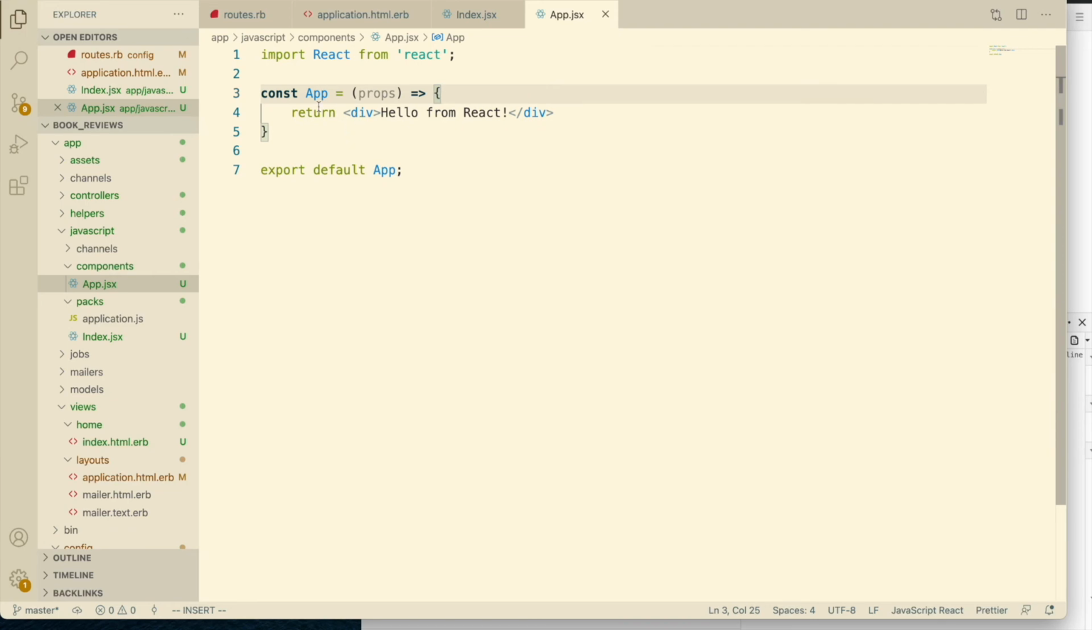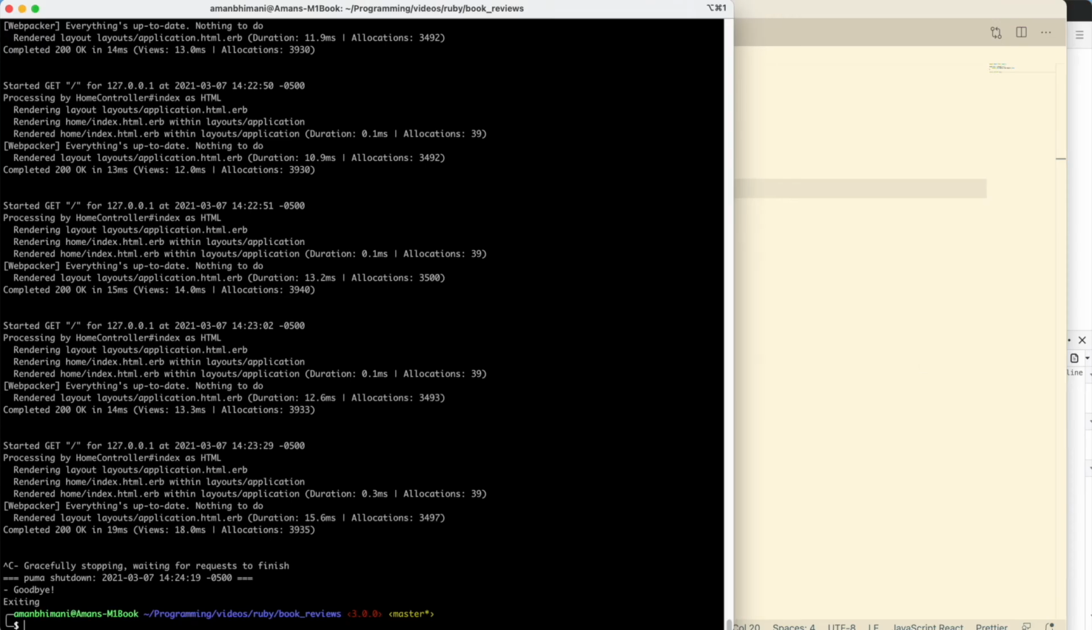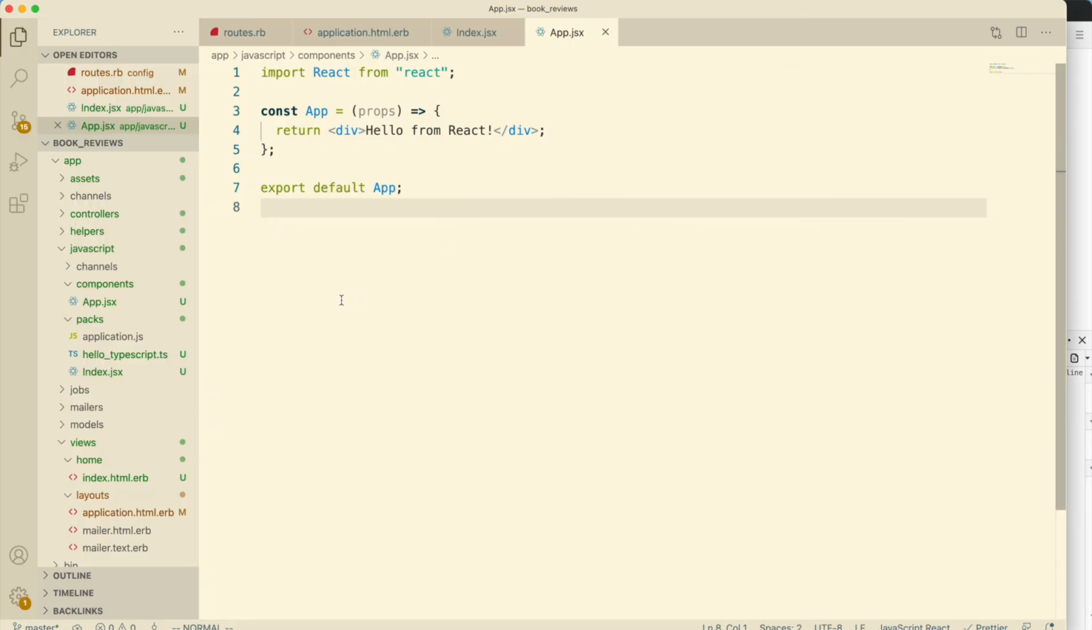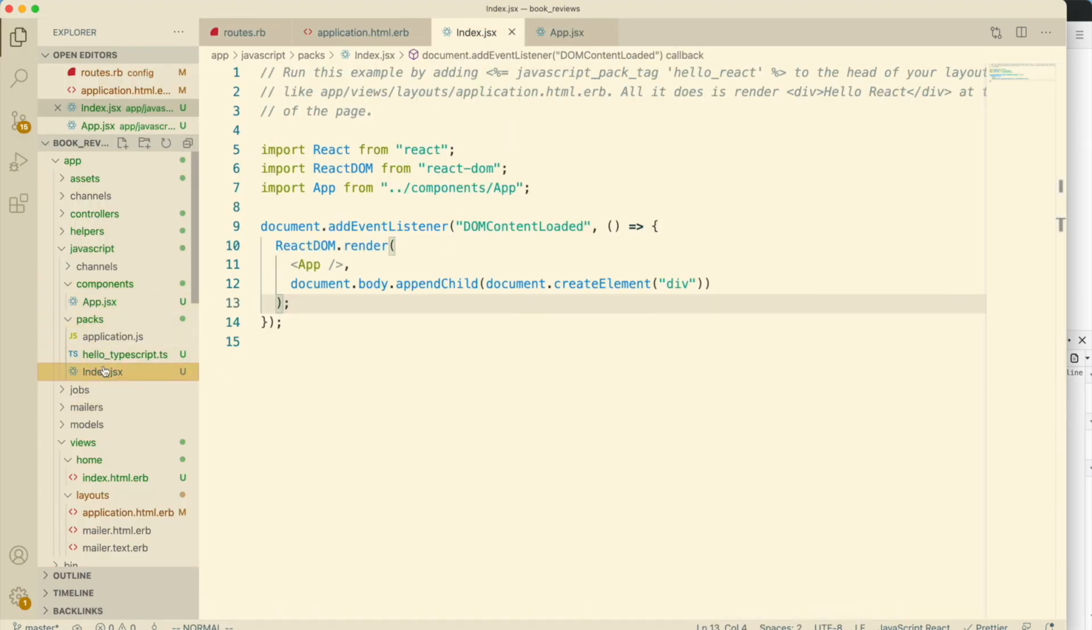So the next thing will be to convert this into TypeScript. Now, to add TypeScript to our React and Rails app, we do need to run one more command called bundle exec rails. And this will also include Webpacker, so we'll install TypeScript via Webpacker. Okay, so now let's go and change our index and app files to TypeScript.